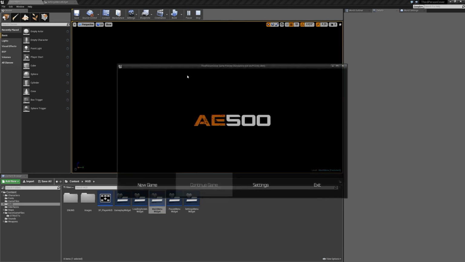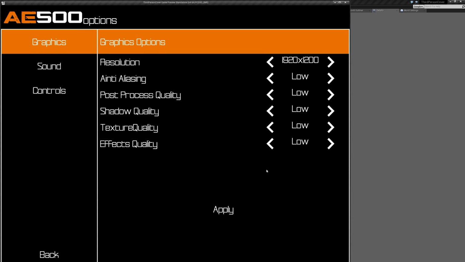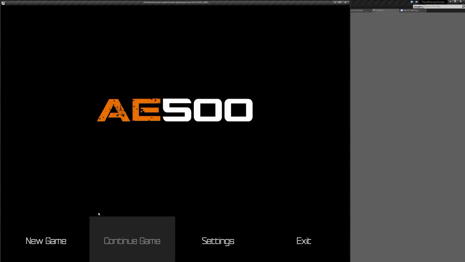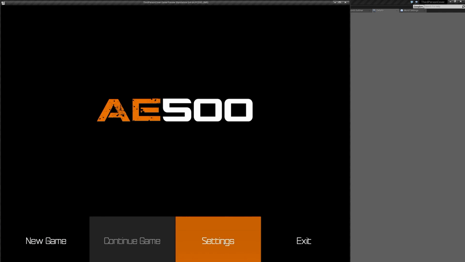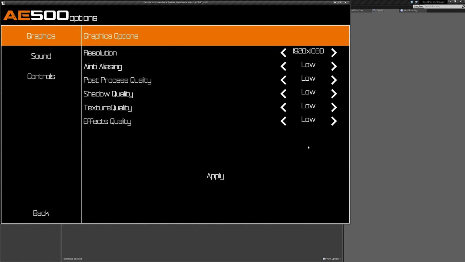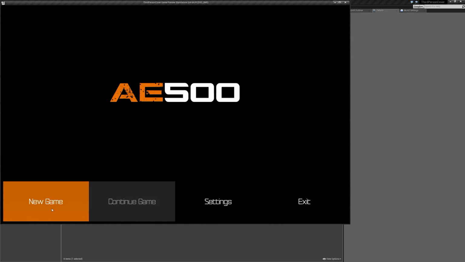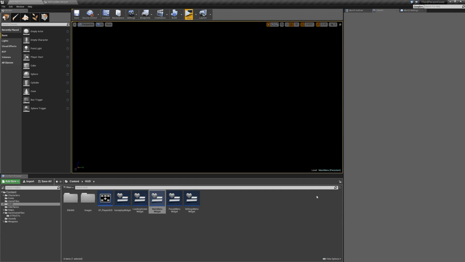But now if we go into our play and we go into our settings, I'm going to resize this and hit apply. And now our menu actually fits into the window. So if I hit back, all of our buttons still fit in the screen. If we go into settings and change up the resolution again and hit apply, once again, our overlay resizes to the size of the screen. And we're going to hit back and we're going to hit exit.